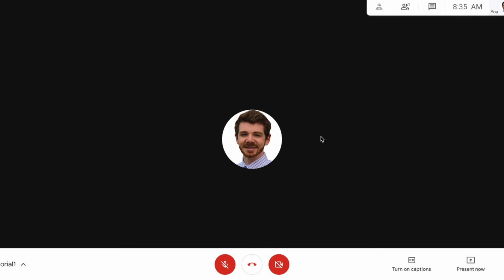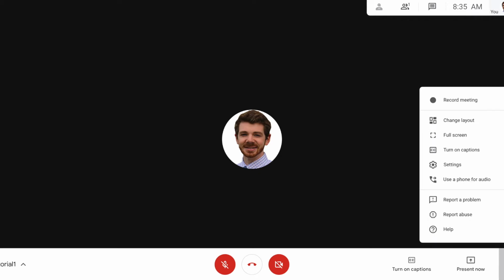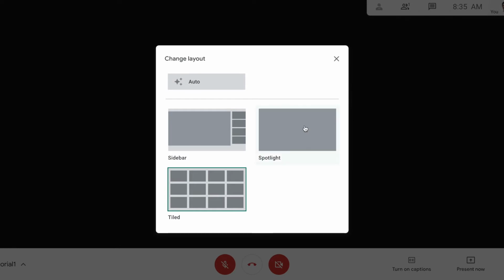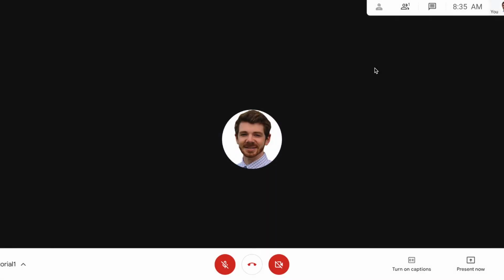So we know that we can change our layout in Google Meet, meaning how we see all of the people joining us in the Meet, by clicking the little menu button and then Change layout. And you have three options. You have Spotlight, Sidebar, and Tiled. Tiled only lets you see up to, I believe, 18 people at a time. Gridview lets you see up to 49 people at a time.